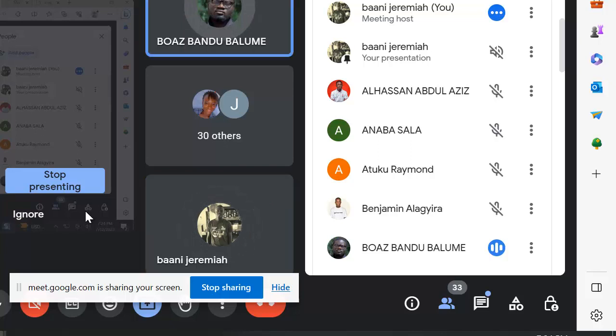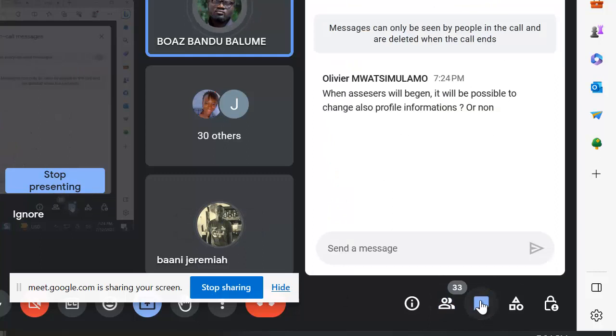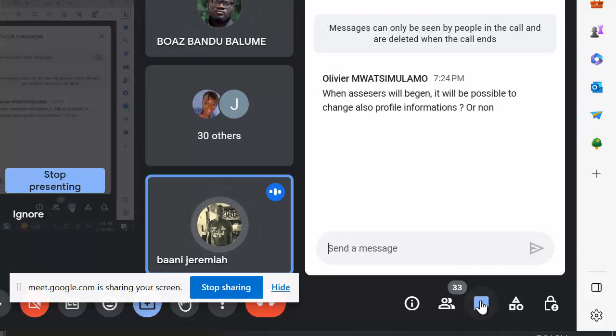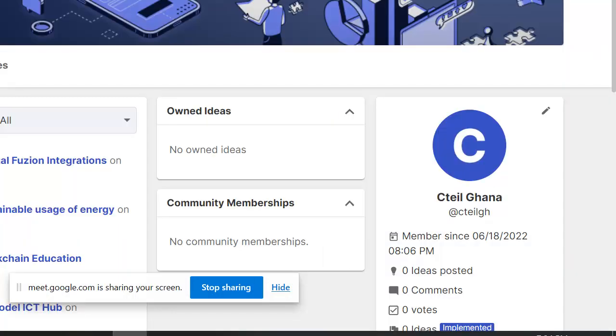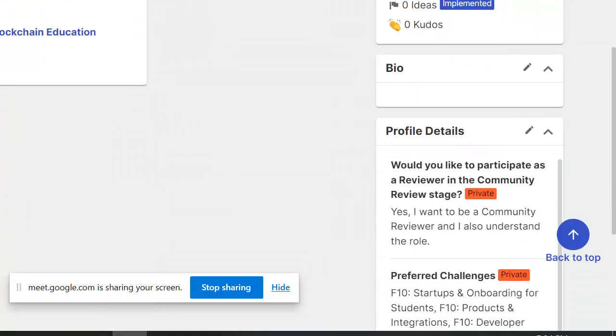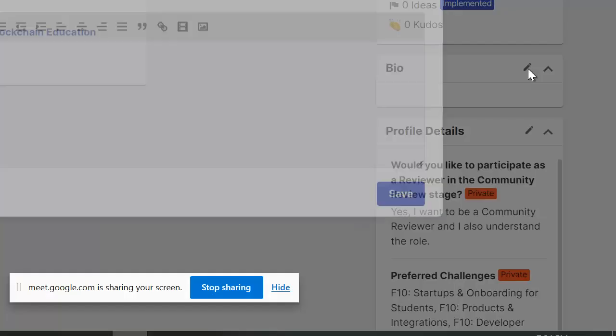A question in the chat: when access begins, will it be possible to change profile information also? Yes, it's possible to change profile information. So like I was saying, let me just go back to that page. So you see there's a place for bio. Can you see bio? So that's your profile information.